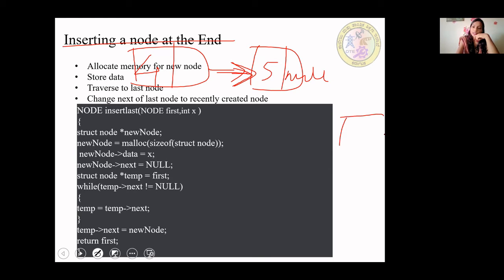I want to insert, assume, 7. Then I'll store null. I want to insert at the end, so where do I have to insert? After 5. So again, I'll take a new node. New node of data is equal to x, that is 7, which I have entered. Because this will be the last node, new node of next will be null.